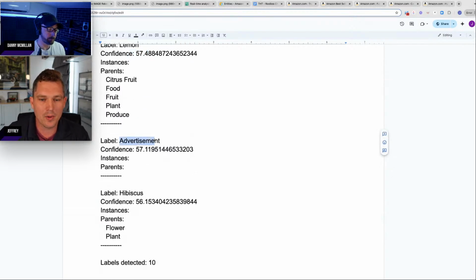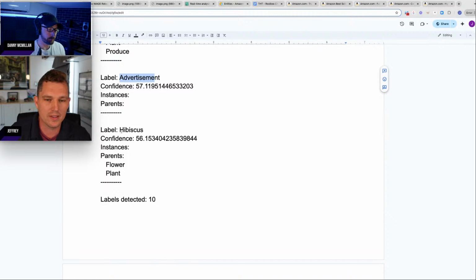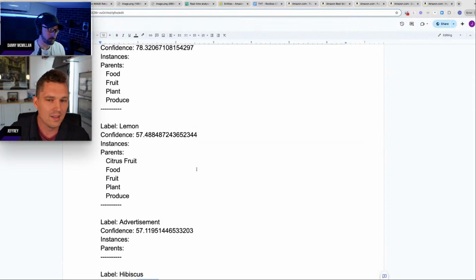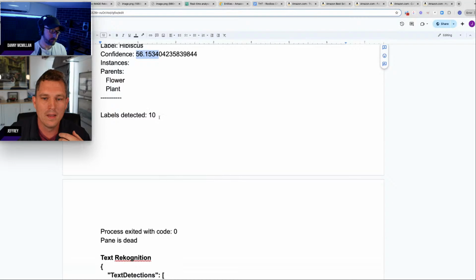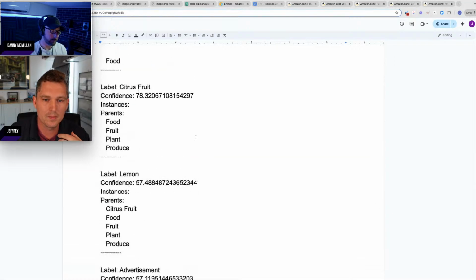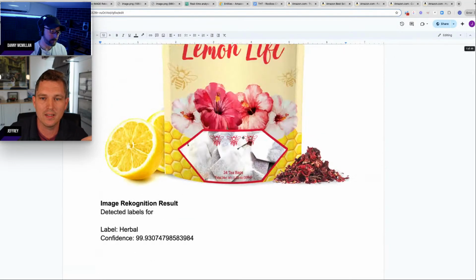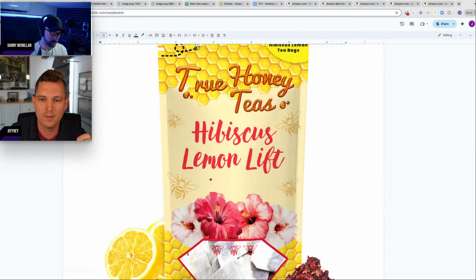And then we got the label advertisement. And what was really interesting is we got the label hibiscus. Even though it's only 56%, we did get hibiscus, and I was really surprised at that. Because if I asked you what a hibiscus looked like, I didn't even know until we started developing this. It typically only returns 10 labels. So that's what the object recognition gave on this one right here.